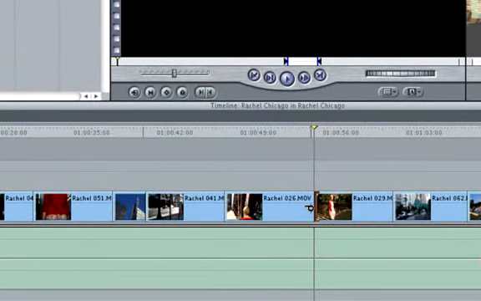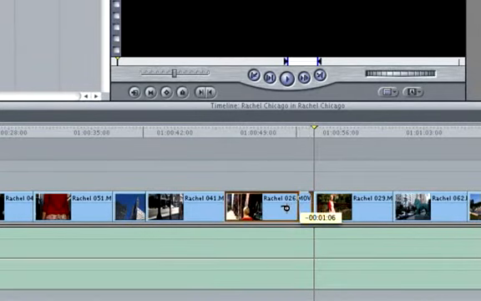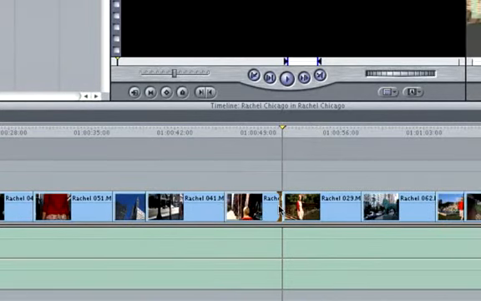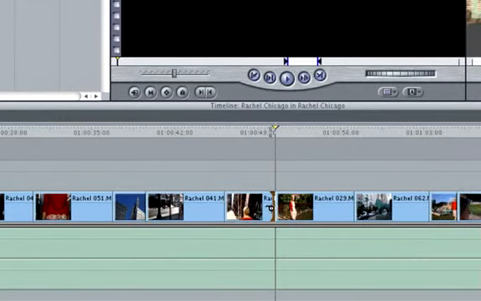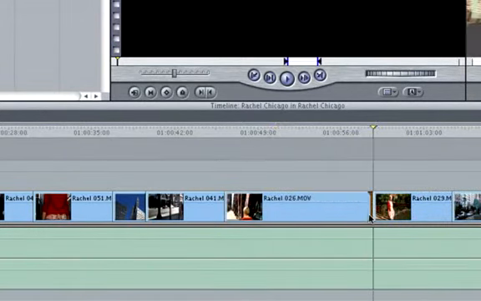You can also perform a ripple on the A side, and the same thing happens, only the A side becomes shorter, but again, we are shortening or lengthening this clip, and everything else kind of ripples along with it.